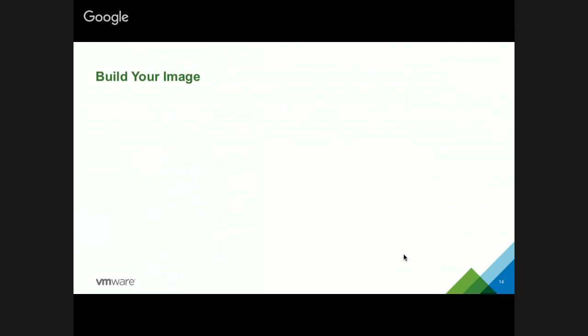Okay, so the next thing is to build your image. Have any of you tried building a Windows image on KVM before? Okay. Well, it's not a trivial task. It's not super hard, but it's not trivial. So you'll want to be aware of what are the best practices for deploying Windows on your chosen hypervisor. Some are easier than others. For example, I'm sure it's pretty easy on Hyper-V to deploy Windows because, hey, that's Microsoft's hypervisor.